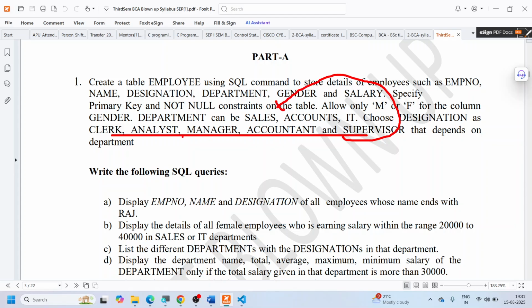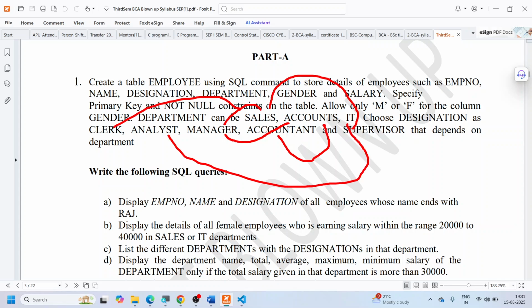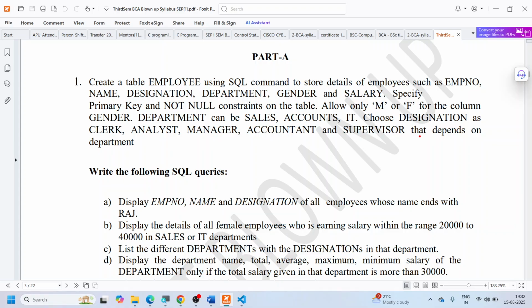So which among them belongs to which? See, for example, clerk may belong to sales department. Okay. Manager may belong to sales department. Supervisor may belong to sales department. Accountant definitely belongs to the sales department. And maybe the accounts department may also have a manager. Analyst will belong to IT department, and maybe there may be a manager in the IT department. So they have not exclusively said which department and where, but they've said that it depends on the department.